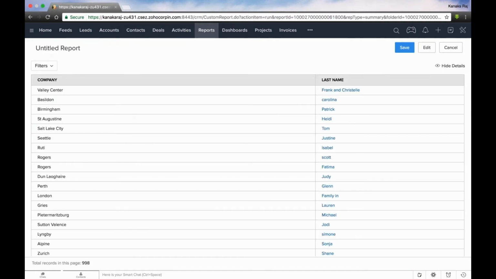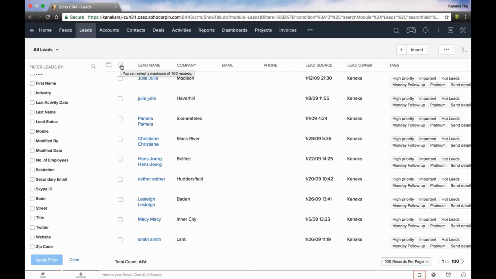I could do that, and once the report is created, I just have to save this report, and I can do the rest of the stuff. The report scheduler will again work for this report as well. And in case you'd like to have a dashboard for this, we could do the dashboard.